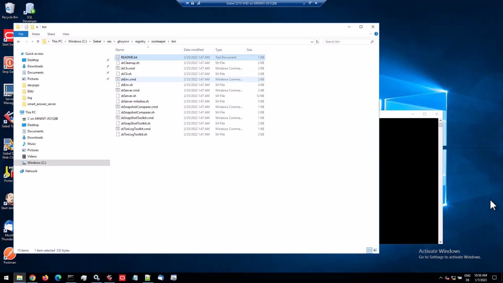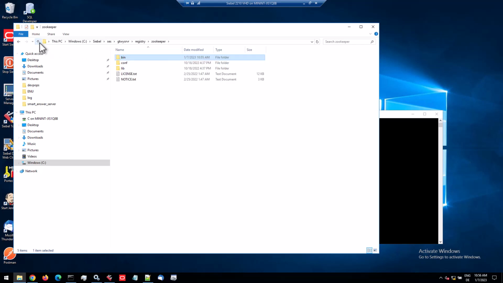So let's start with looking at the bin folder of Zookeeper. So here I'm in a sample Windows environment. In a modern Siebel version, MDE, you have the gateway server directory. You have the registry directory where you will find Zookeeper. And let's go up one maybe. And that's the Zookeeper itself, literally.